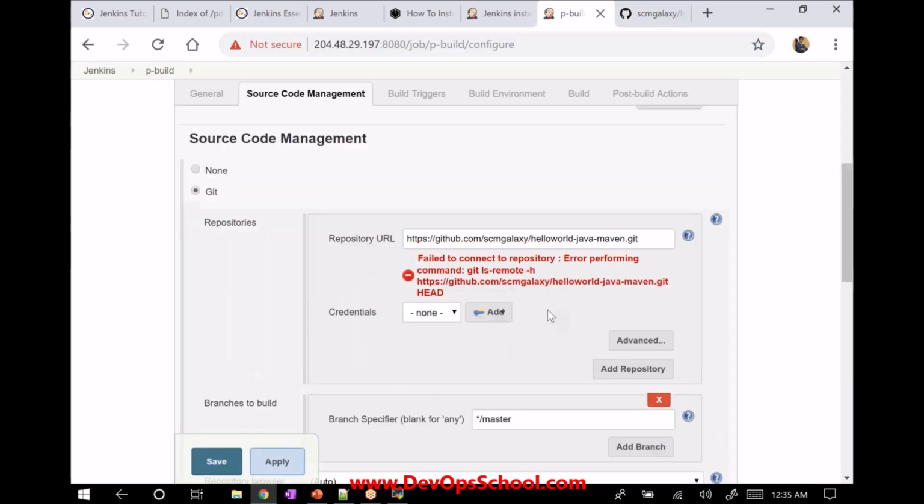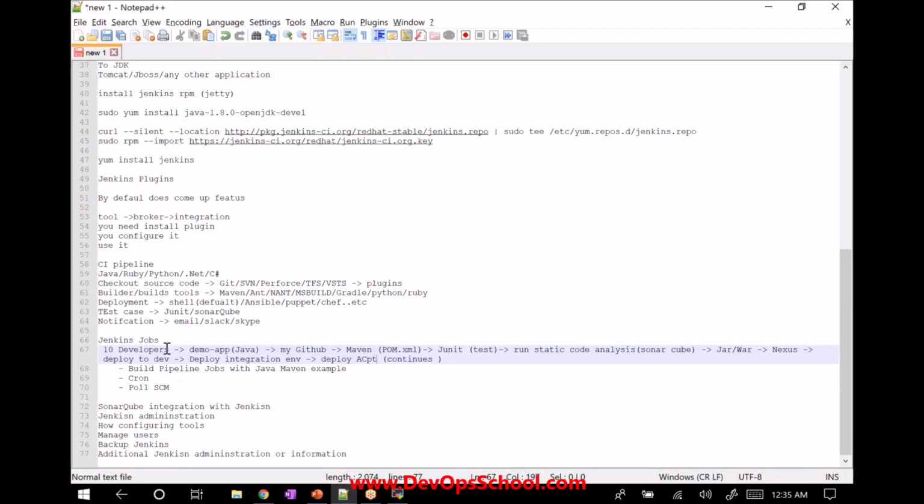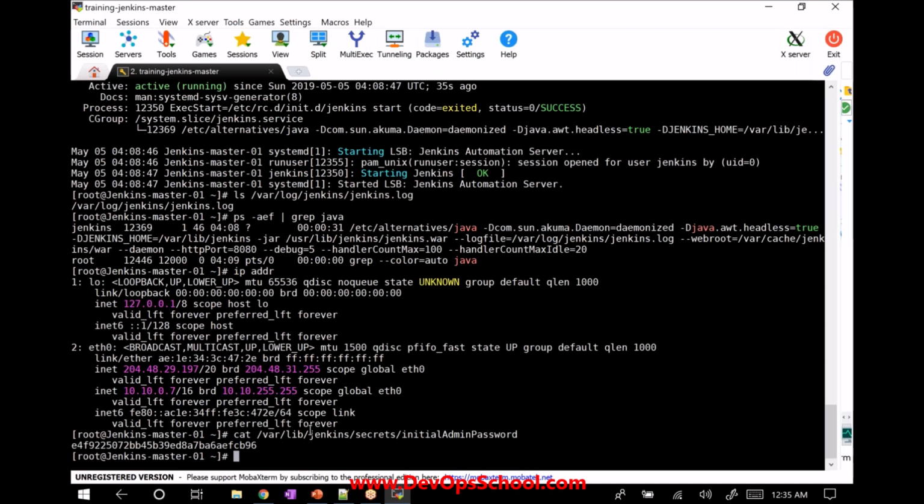And then here you go. It says error performing the commit. What does that mean? We installed the Git plugin, but we did not install Git on the server, as I told you. If you remember correctly, you need to install the plugin, and you also need to install Git on the server and configure it.